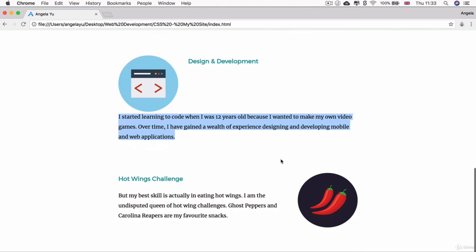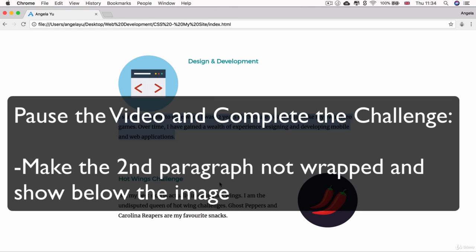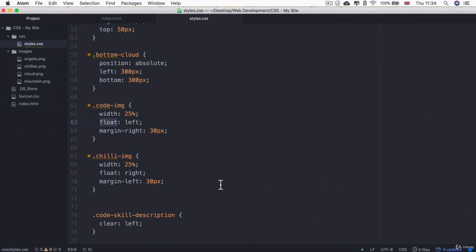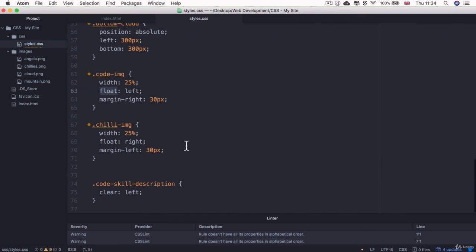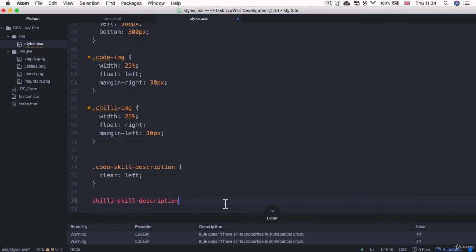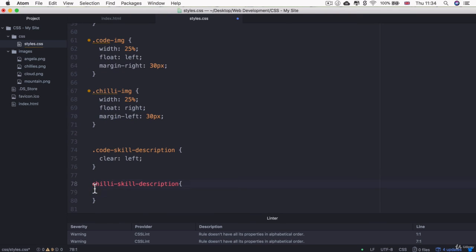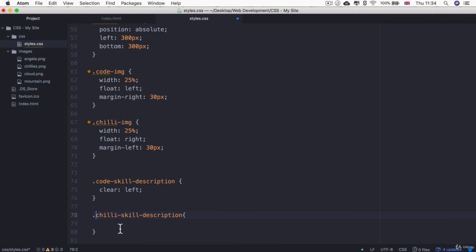Now, as a challenge, can you make this paragraph appear below this image rather than wrapped around it? Pause the video and see if you can complete this challenge. All right, so it's exactly the same concept here. Now, let's go ahead and just give that paragraph a class. Let's call this chili-skill-description. And again, I'm going to copy it, save the file, and paste it down here. And of course, remember that dot in front because it's a class.